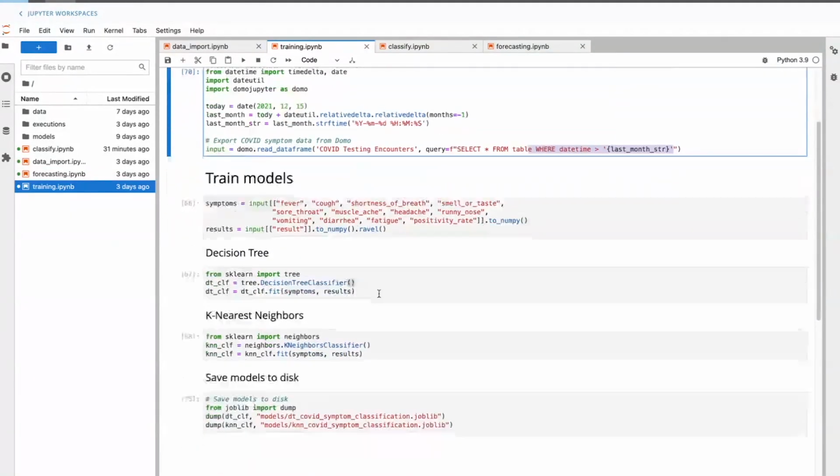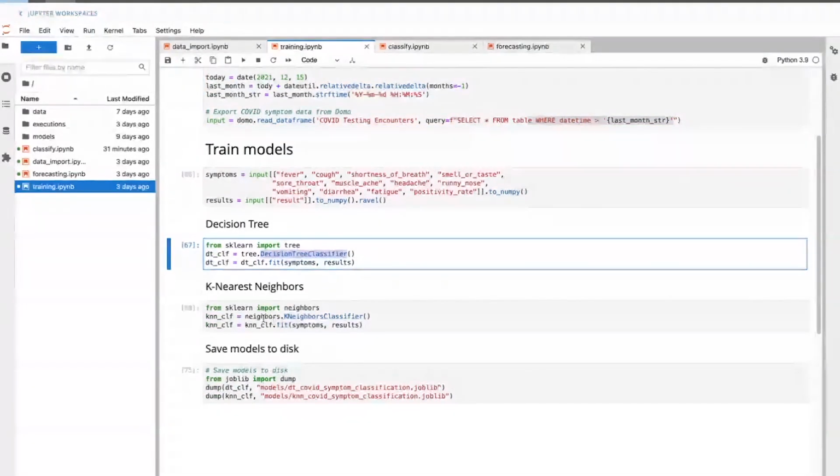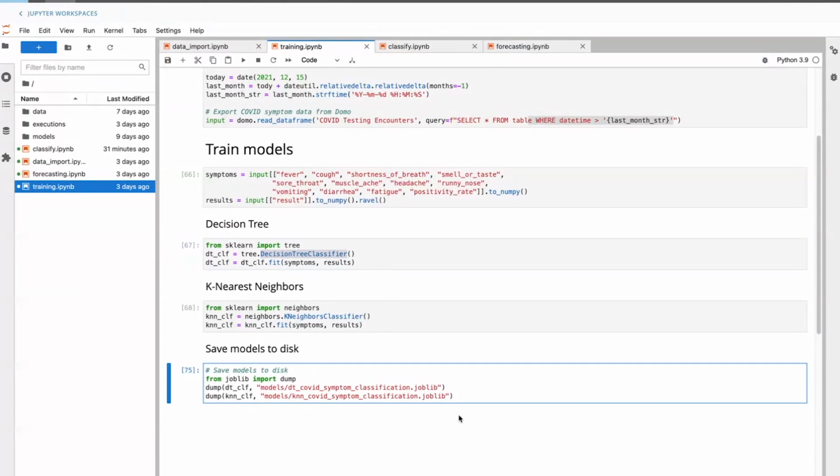And we're actually going to use two different algorithms so that we can make sure that our predictions are as accurate as they can be. And this will also allow us to compare a couple of different models. So the first algorithm that we're gonna test is the decision tree, and the second one is the k-nearest neighbors algorithm. And then again, because our environment is now persistent, we can save our models to disk so that we can use them further on in our pipeline.